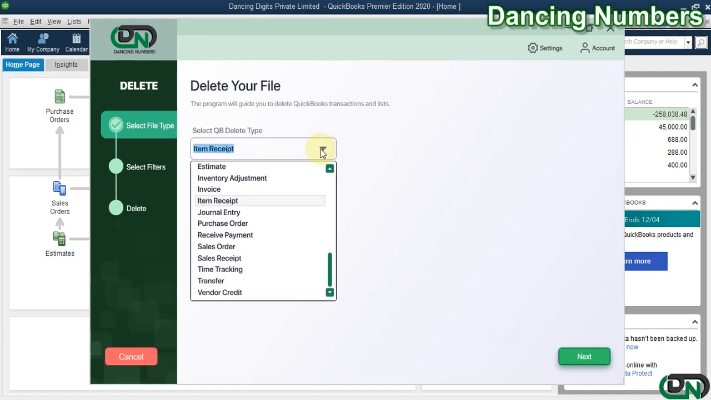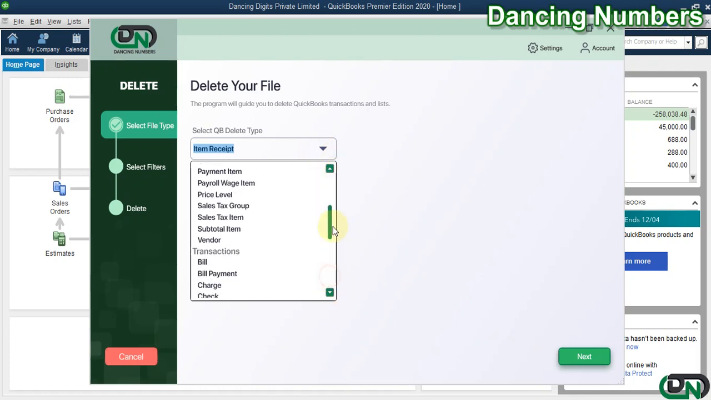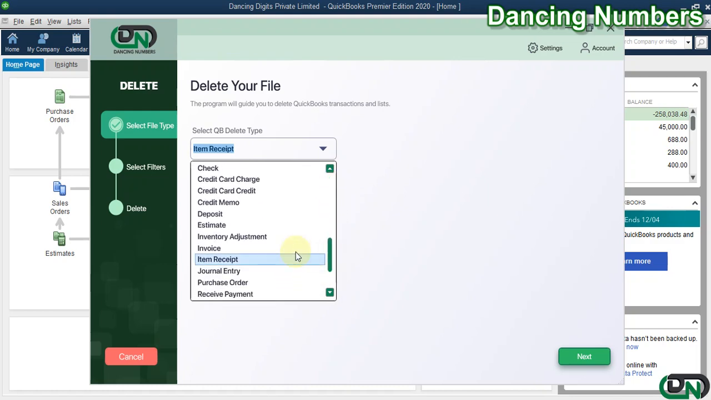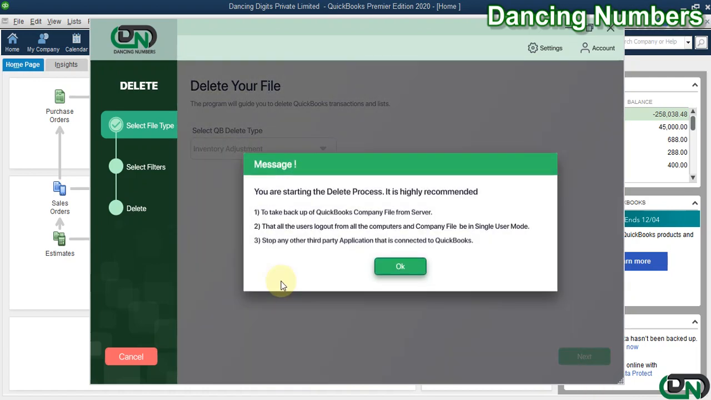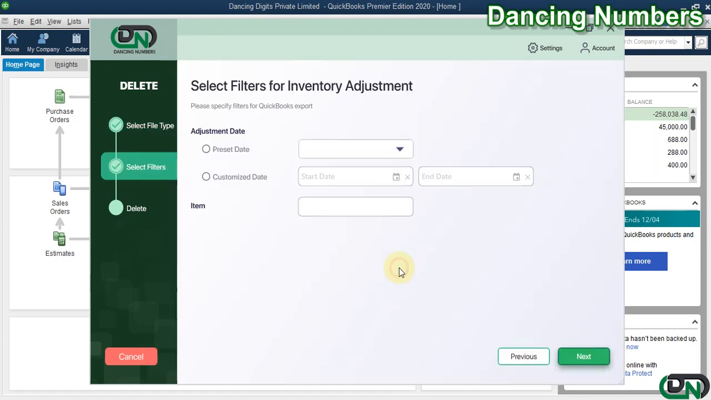On the next screen, we need to choose the transaction or the list type that needs to be deleted. Now today, in this example, I'm going to choose the inventory adjustment to be deleted and click Next. Click OK to the message.